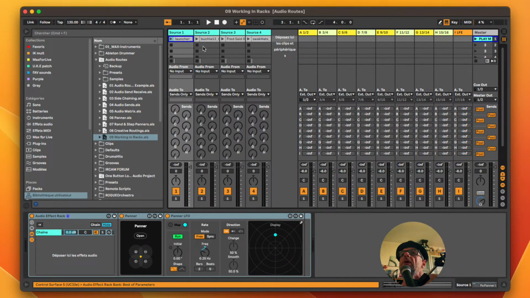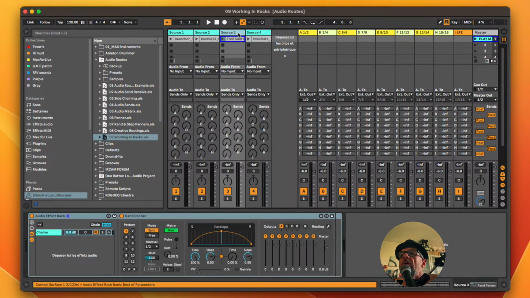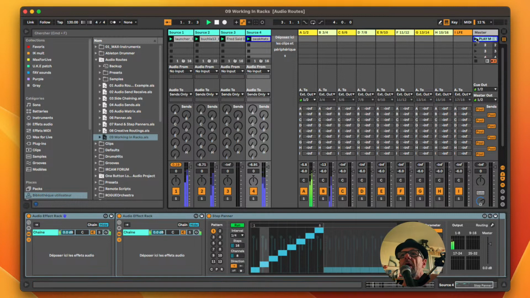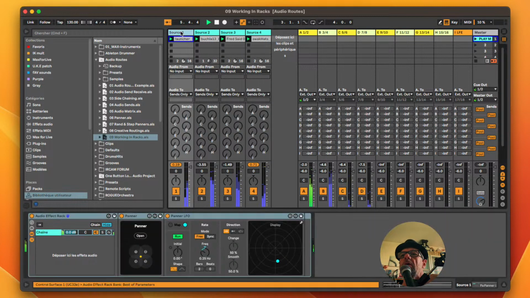Okay, so here we have sources going by multiple outputs, and each thing is in FX rack. Okay, and of course you can use chains in rack, multiple chains. Oh, it's a chain in chain. Okay, why not? Panner LFO.